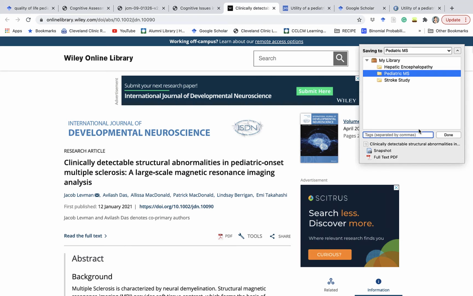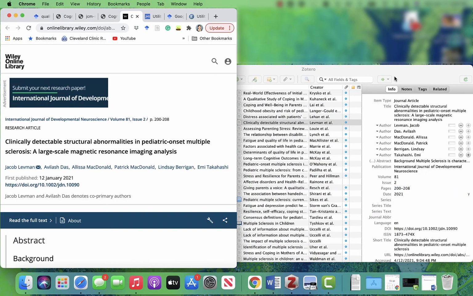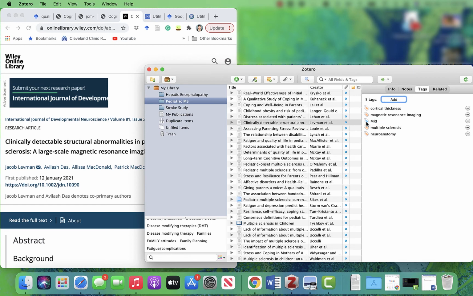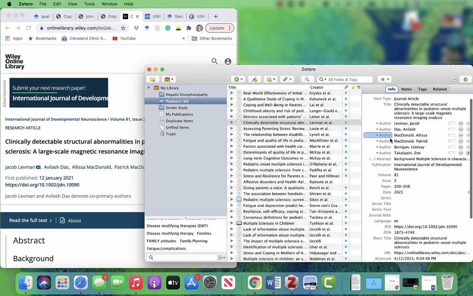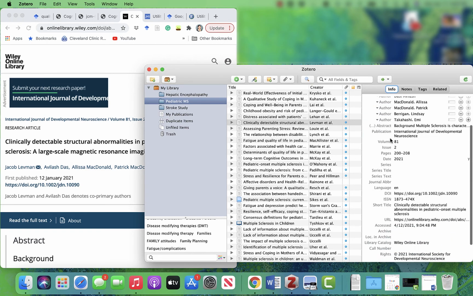So this one, I'm going to say MRI because it looks like it's talking about imaging. And I'm just going to add that there, and then go to my Zotero, see if it transferred over, and it did. Look, it's already highlighted. I think it's saved. Oh, it saved my tag, so it's this blue tag that I wrote. Looks like it imported its own tags, which is fine. So it's all in there, which is great.